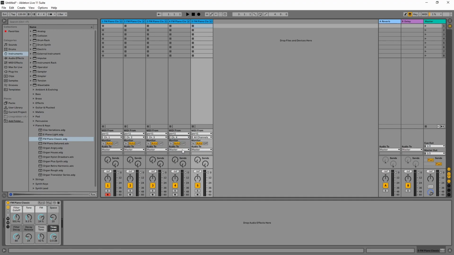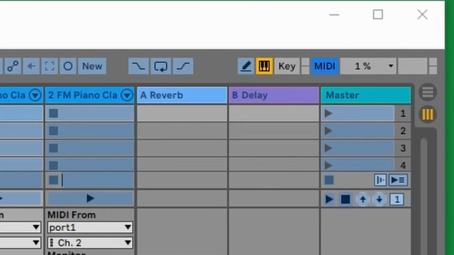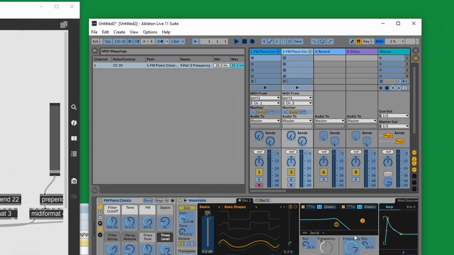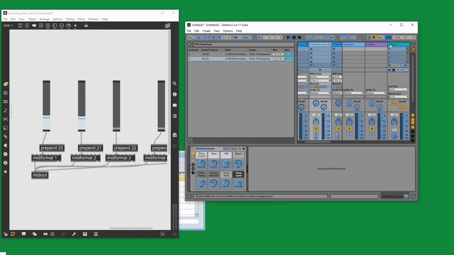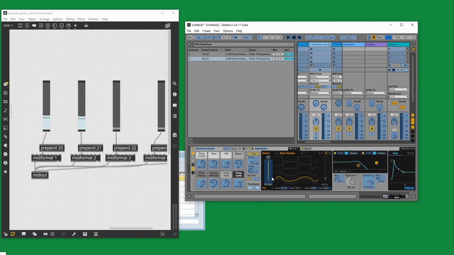So I need to enable MIDI mapping on the top right, which will highlight the parameters that can be automated by an external MIDI controller. I'm going to manually select the parameter I want to map, and then move the slider in my Max patch, to see how the mapping is being received by Ableton.